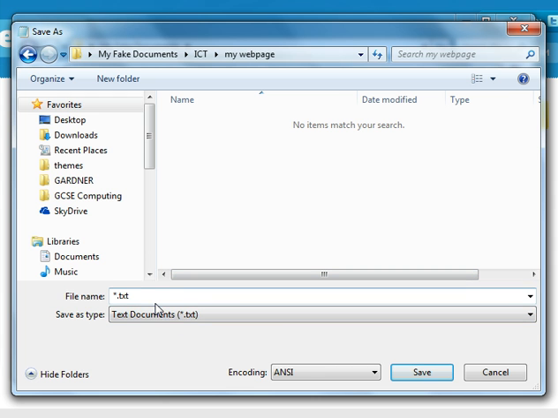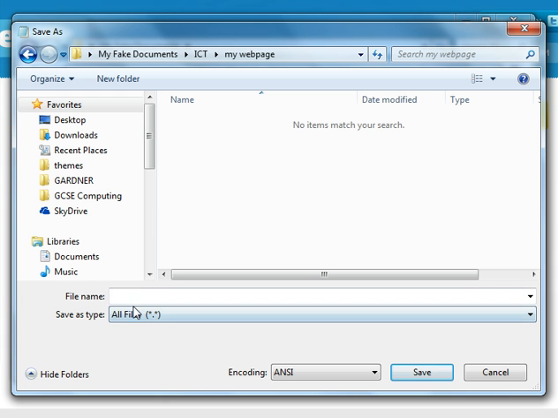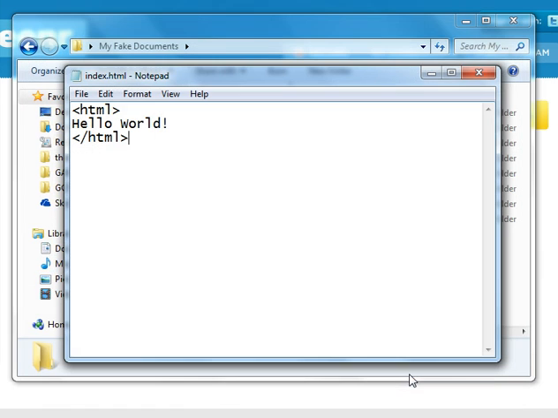But don't just put a file name in, okay? I want you to first of all change the Save As type to All Files, and then put something very particular, which is index.html. Make sure you get those letters in the right order. What's the order, Mr. Collins? It would be H, and then a T, and then M, and L. Yeah, very good. Once you've done that, you can press Save.